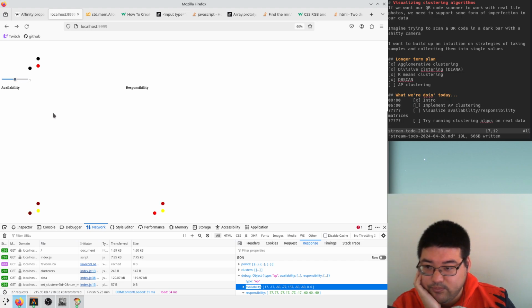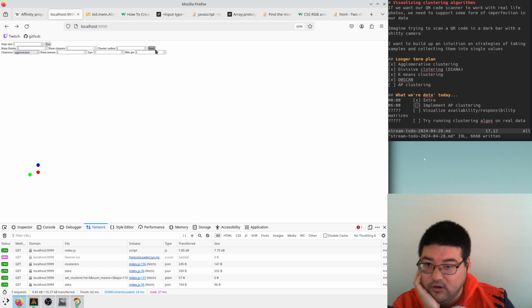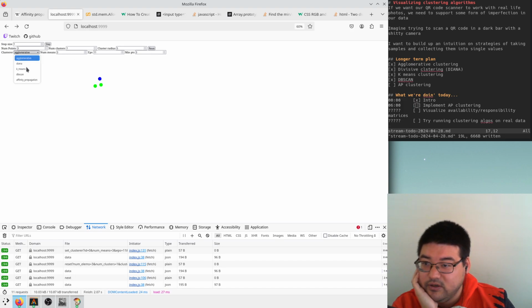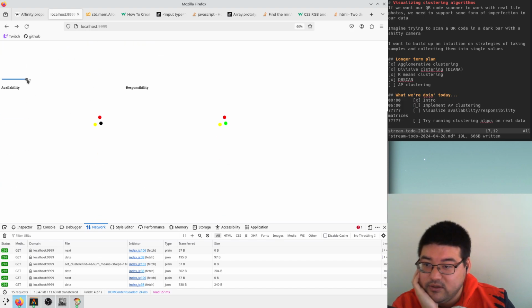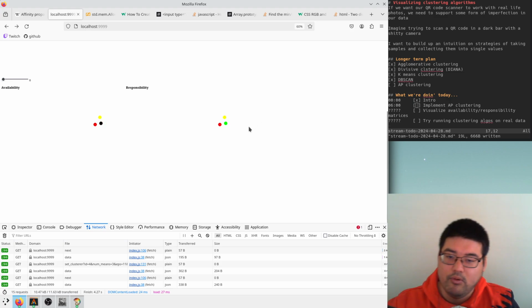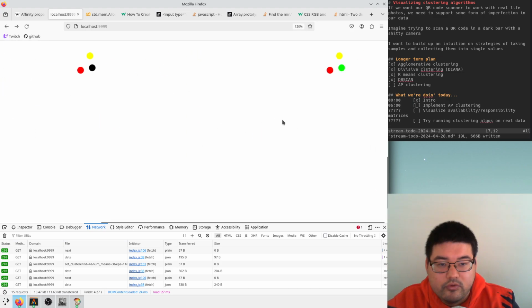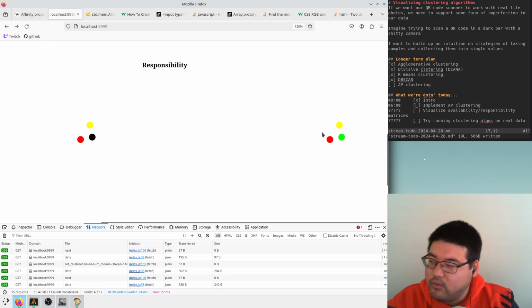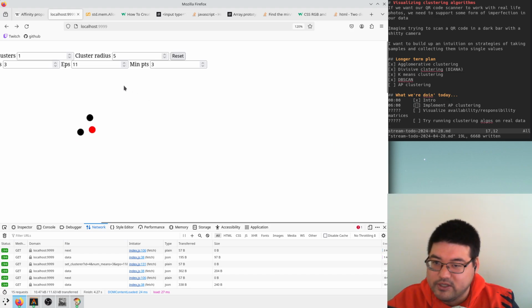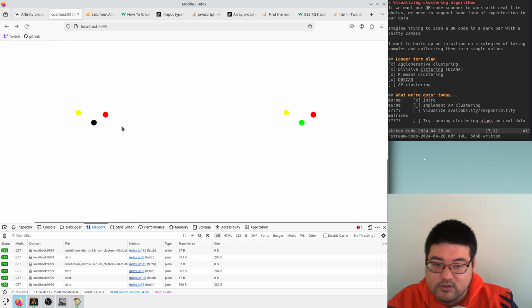Responsibility for this point here. Well, actually, let's reset. Step once. So, for the yellow point, this guy who's far away from him is negative. This guy who's closer by is positive. Let's increase the cluster radius so that it's a little bit easier to look at.